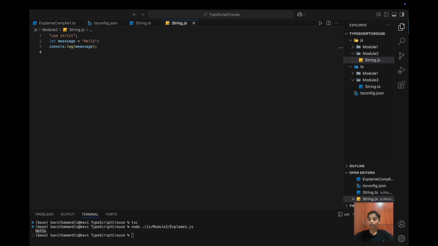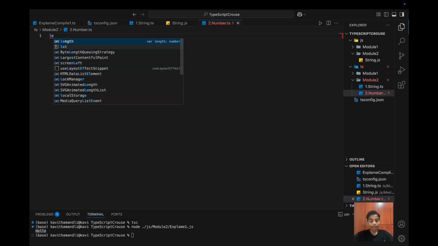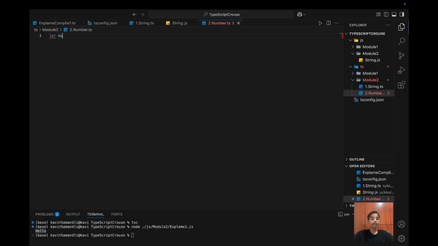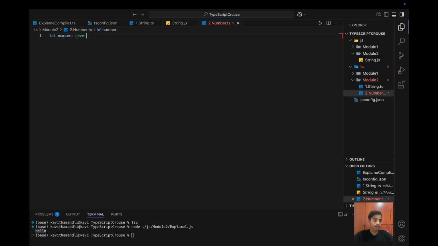So now let's try it out. In module 2, we're going to create a new file called numbers. In numbers we're going to create a simple variable, a number variable, and then we're going to give it the type number. So this type number is where you can only assign a number. So we can set it as 25.